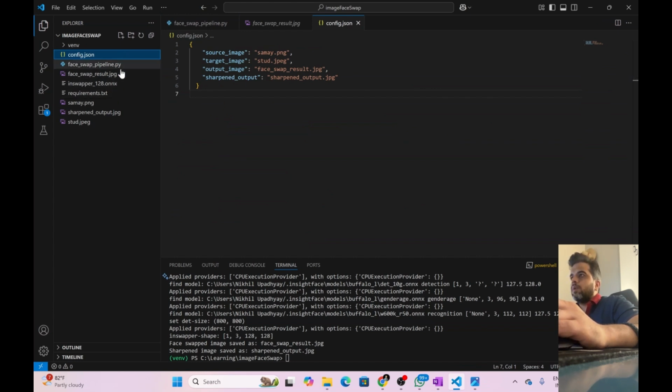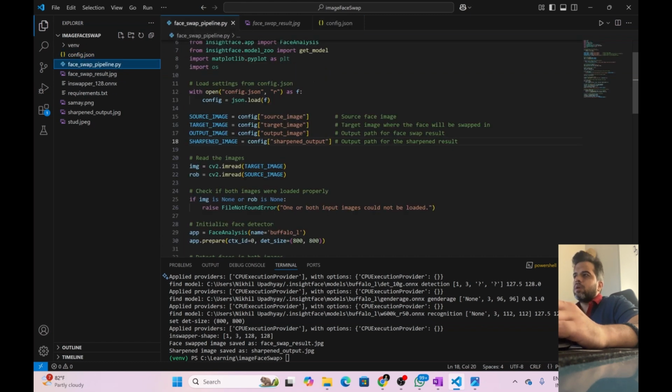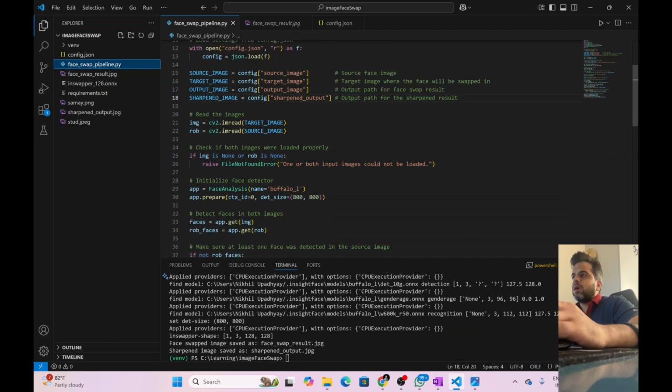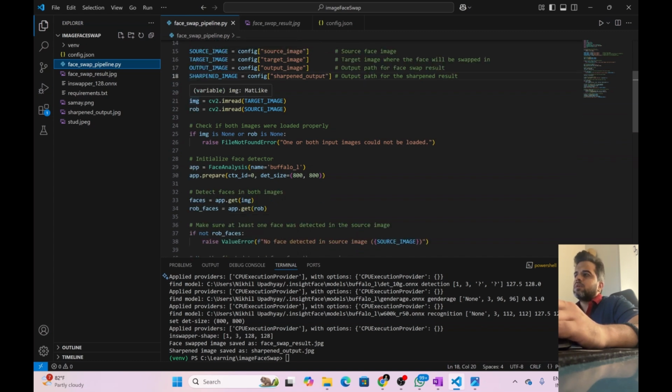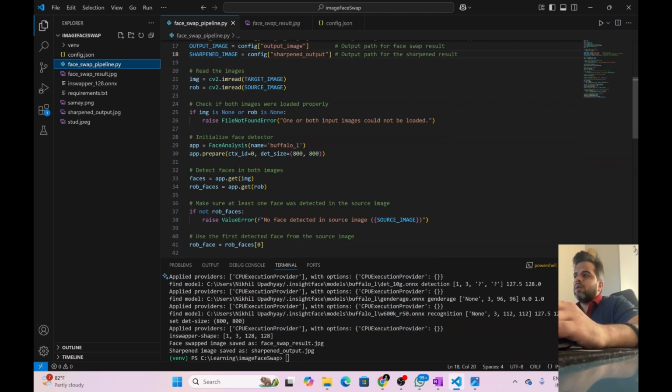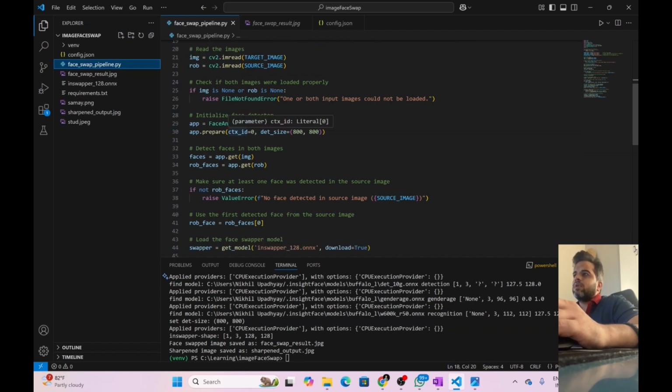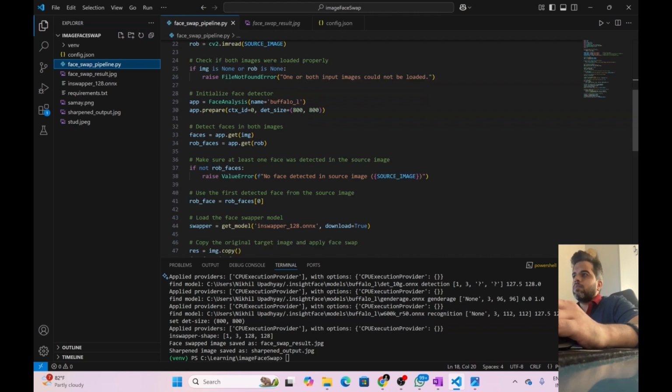Now let's again go back here. So what it will do is fetch all of these data from the config file. After that we have the image reading. This is basically reading our target and the source image, and then we check if the target or the source image is actually there. If not, then it will say that the images could not be loaded. Moving on, then we initialize our face detector. This buffalo model is basically the model name which detects the face in any of the images. Then you go to detect faces in both images.